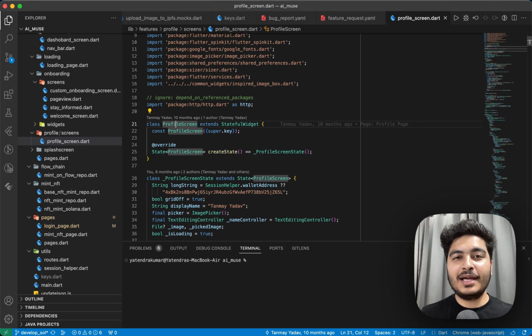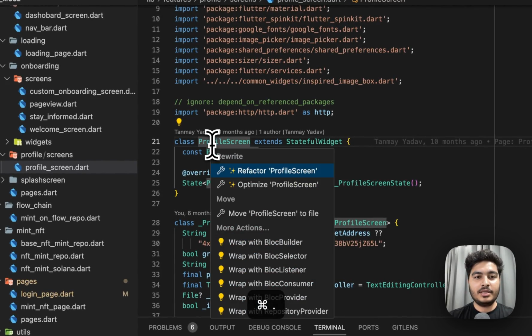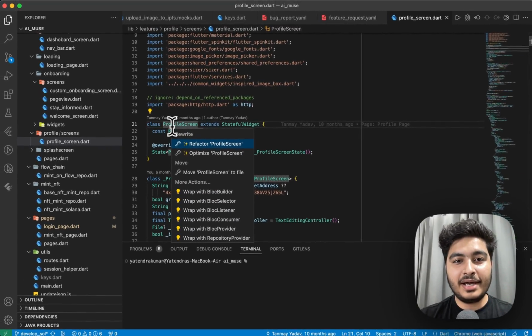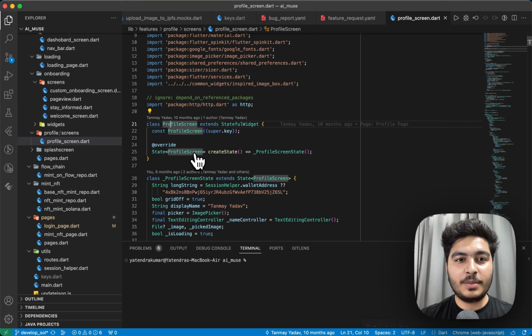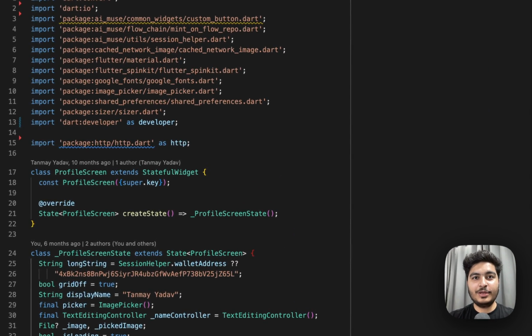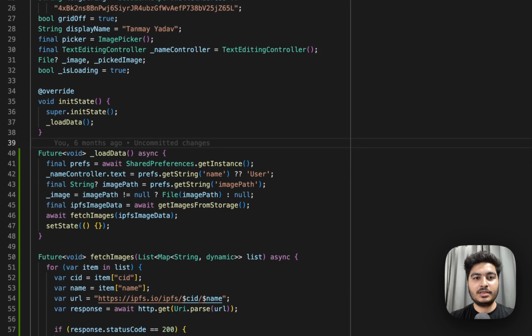Now let's take a look at some of the very handy features that are provided by Flutter GPT. For example, we as developers just keep on coding and almost forget to optimize our code. To do that, just click on the class name and select quick fix by Command I, and just click on optimize profile screen, and it will flawlessly start optimizing the code for you. And there you have it. Now the code is completely optimized.